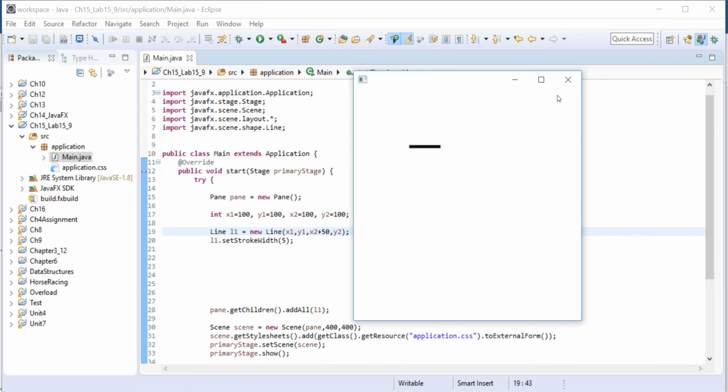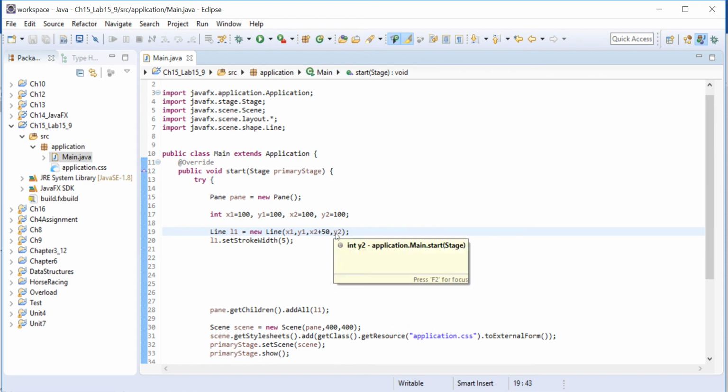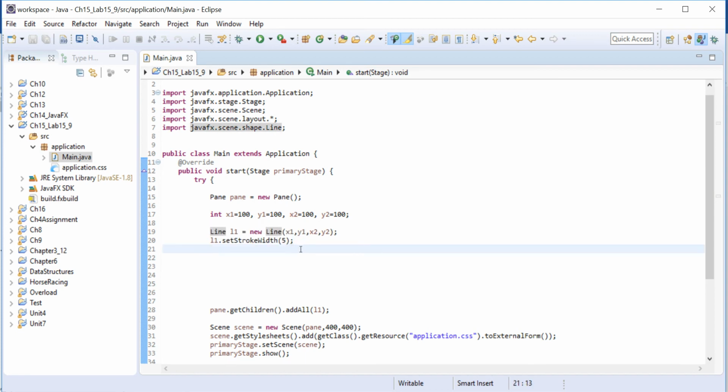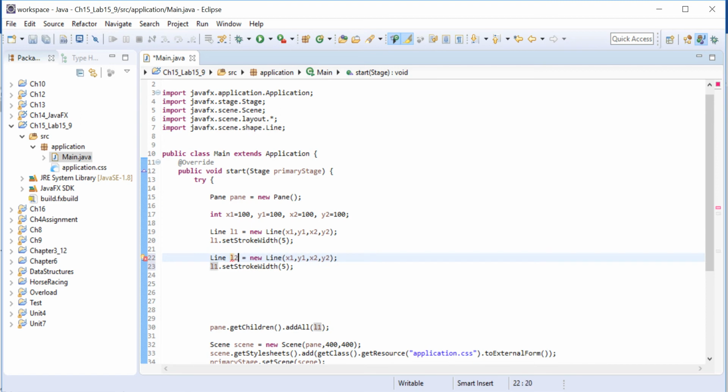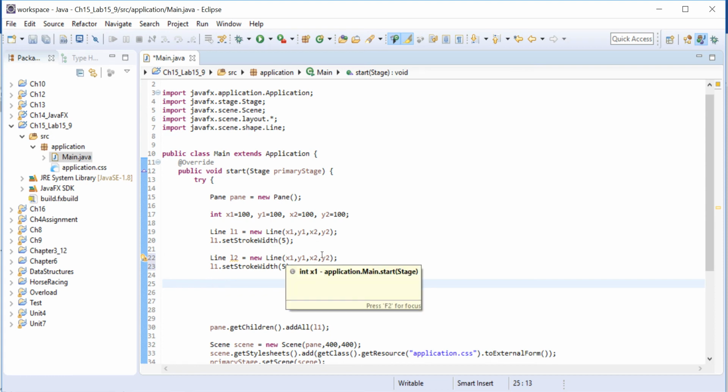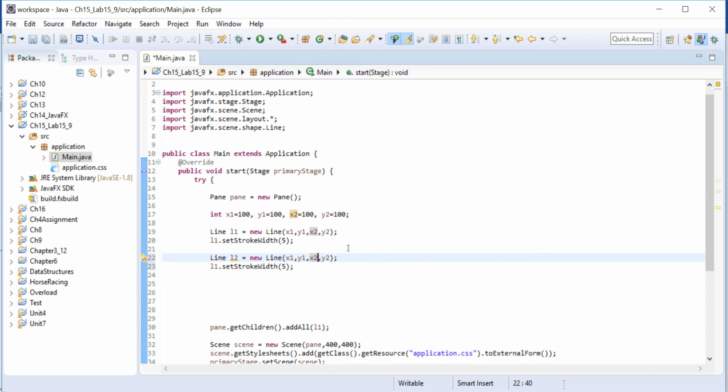Okay, so let me backtrack a little bit. And that's my new line. It starts at that point. And if I start a new line, I'll copy this, put it down here, call this L2. Okay, L2, I want to start at the current position of x1 and y1, but I'm going to move the x2 to a different position. So x2 should be plus 50, right? y2 will still be the same for now.